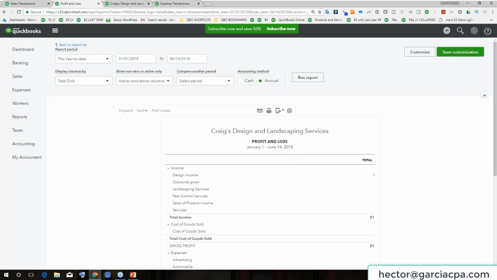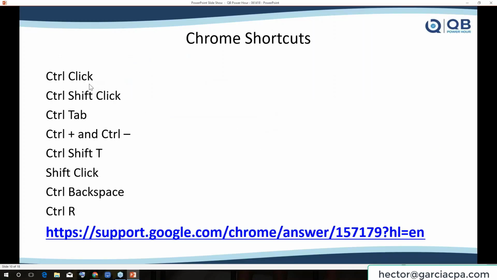If I hit Control Shift Tab, then you guessed it, it toggles through the screens, but backwards. So Control Shift Tab. Okay, let's see what else we have here.